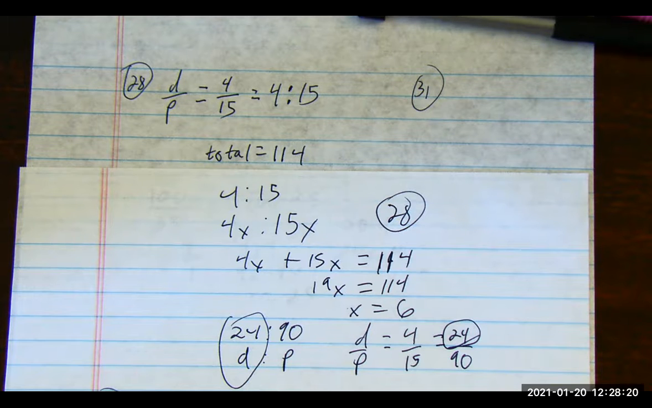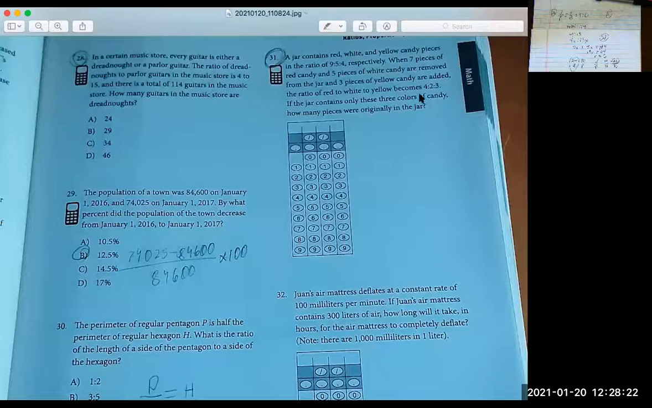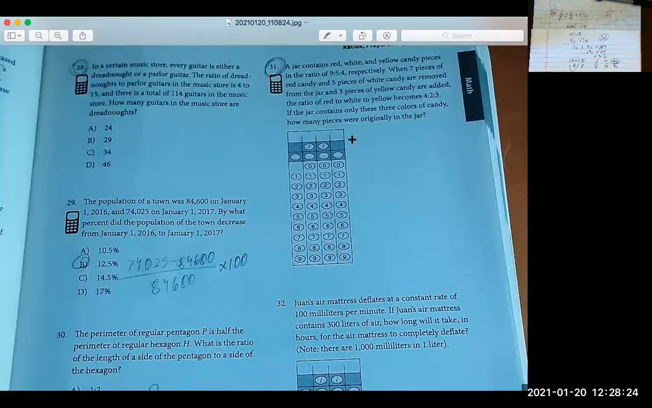Share the screen again. Okay. Jars contain red, white, and yellow candies. Then 7 pieces of red candy are removed, 5 pieces of white candy are removed, and 3 pieces of yellow candy are added, leaving a ratio of 4 to 2 to 3. The jar contains only those 3 colors. It's nice we don't have any other factors to consider. How many pieces were originally in the jar?